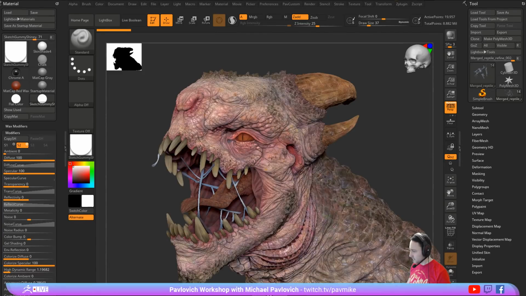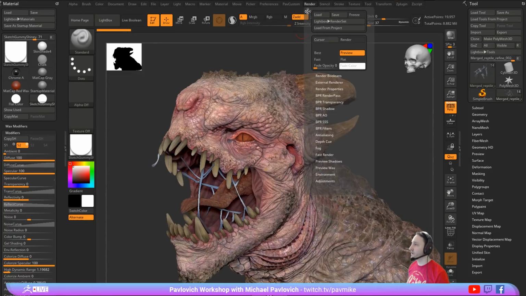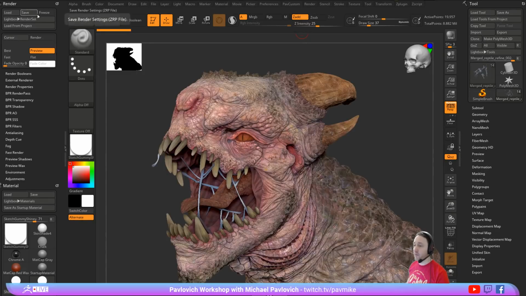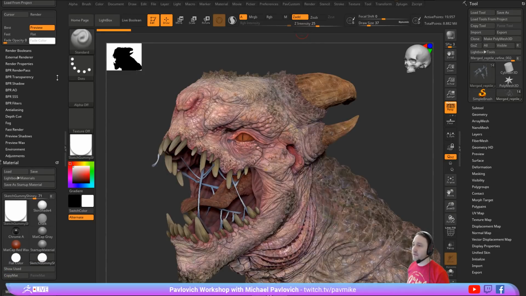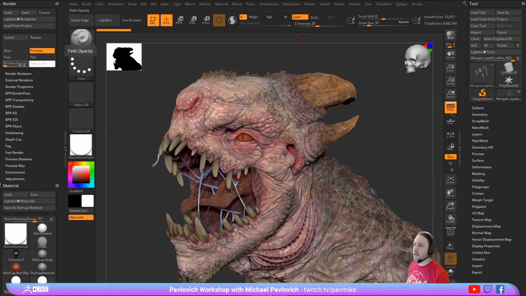Just lost it. Fade opacity. So render. That's going to be on the render menu. Sorry, again. See, I would have edited that out. I would have looked like a total pro. Doing this live is a little bit different. So we're going to go in here to render, and under here you're going to have a fade opacity.